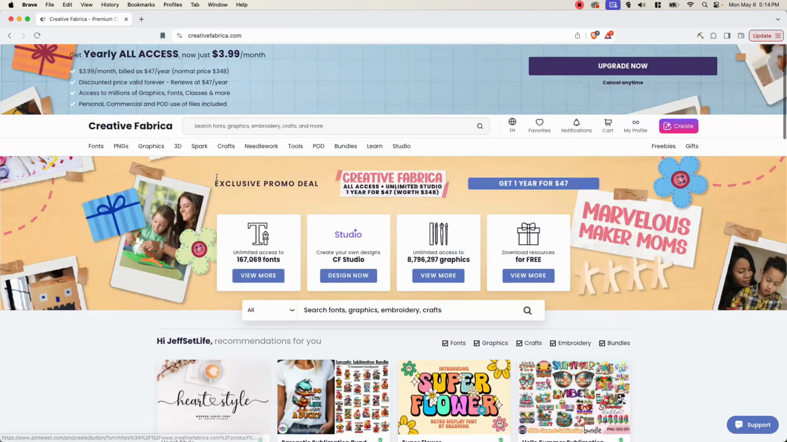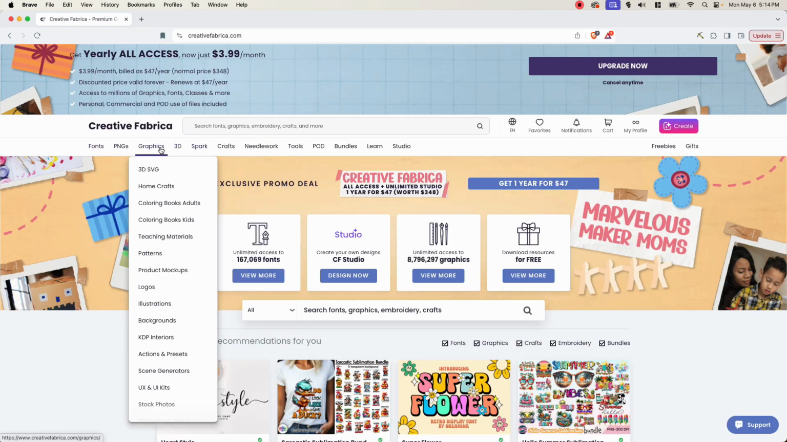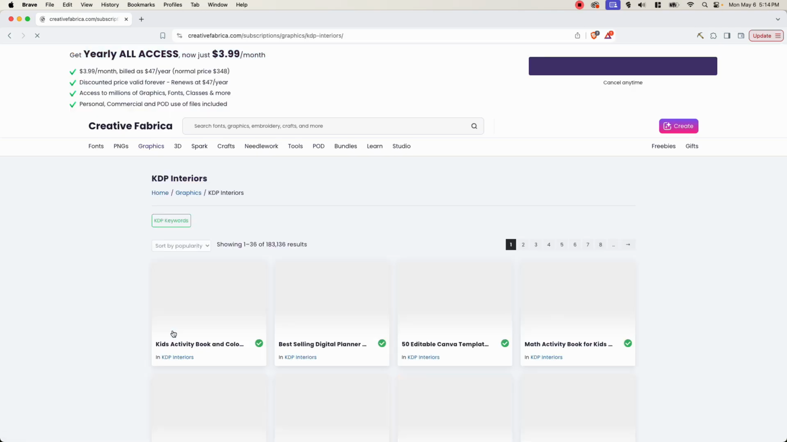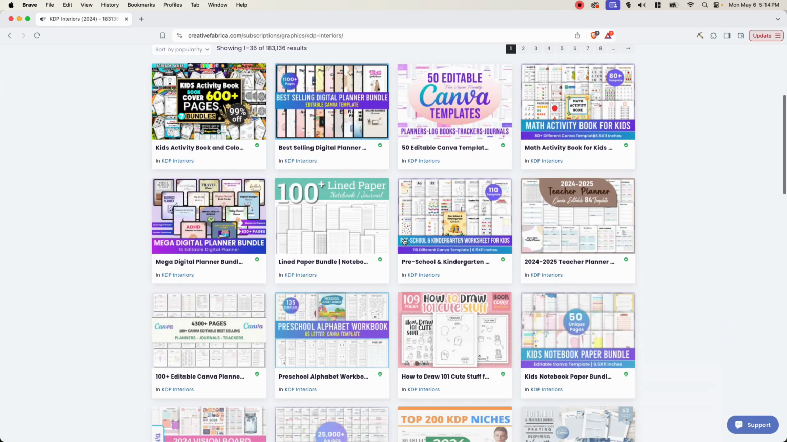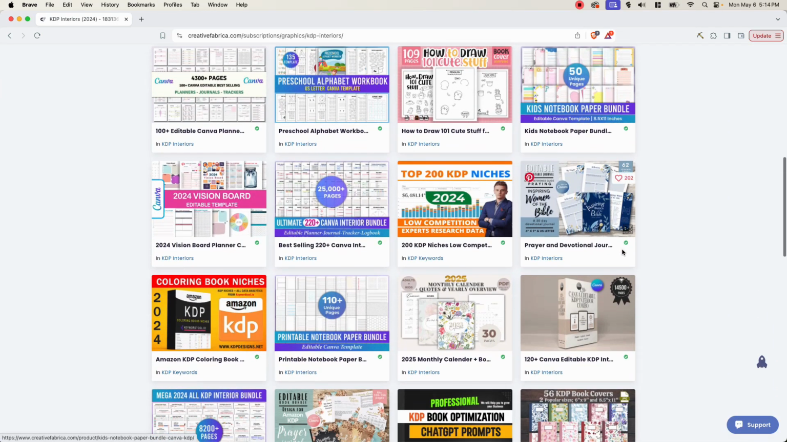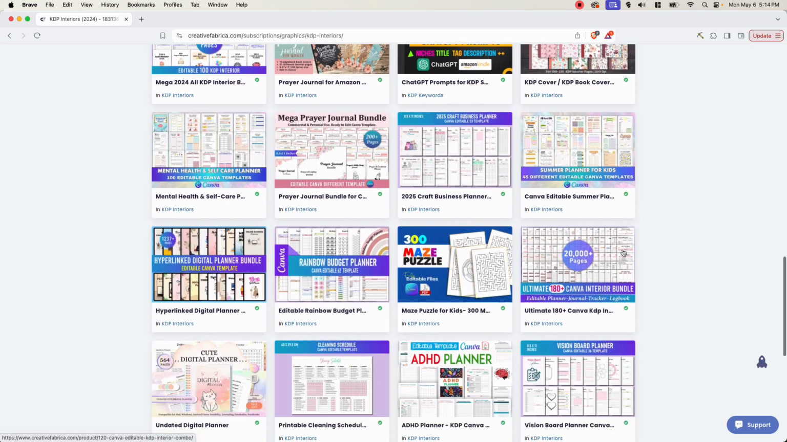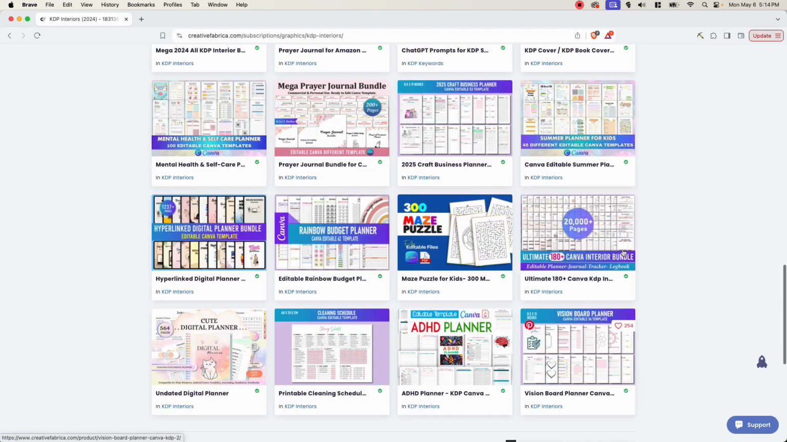Even when you're using sites like Creative Fabrica to get interiors, it's always a good idea to upload them onto a program, even a free program like Canva, and make edits and changes to it so that it is more original to you and it doesn't look like something that's already been published and out there on Amazon for everyone to see.